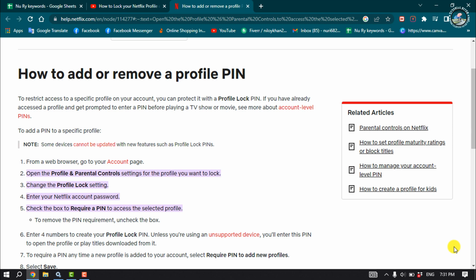Then log into your account and go to the account page. Open the profile and parental control settings for the profile you want to lock. Change the profile lock setting. Enter your Netflix account password.